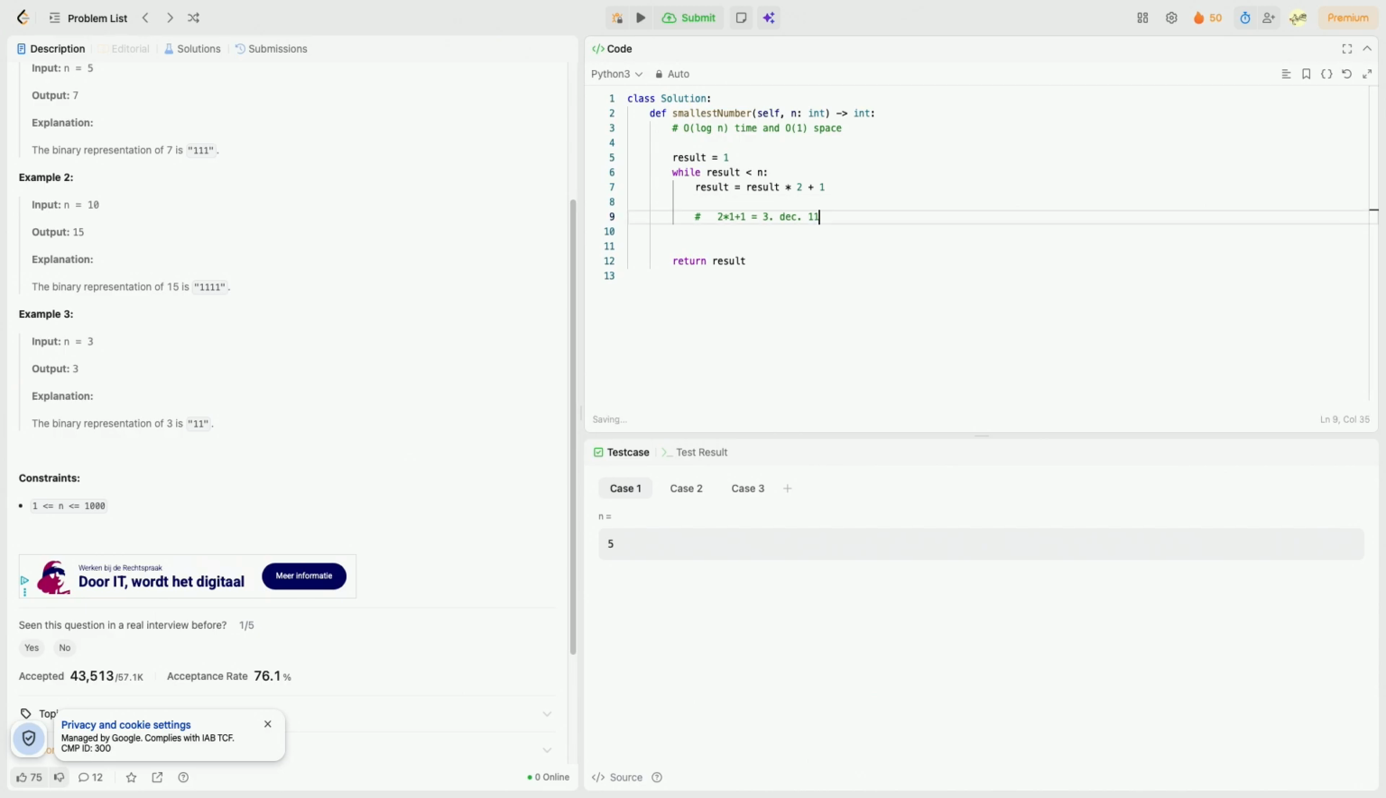So now if we have to make another iteration, we will again multiply this by 2 and add 1. So we had 3 before, but now we multiply it by 2 and add 1. So that will be 7 in decimal. But in binary, it would be 1, 1, 1. So we're actually achieving exactly what we want. We are adding one more bit to our result.